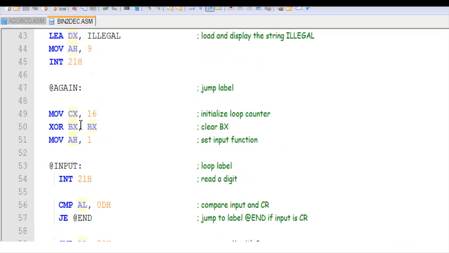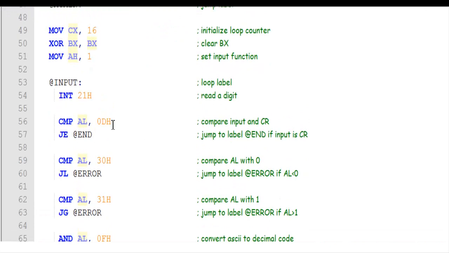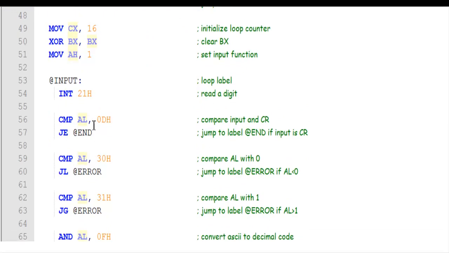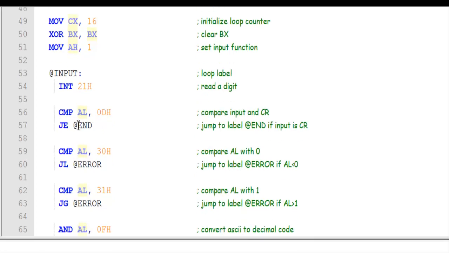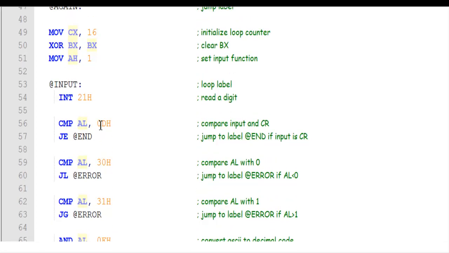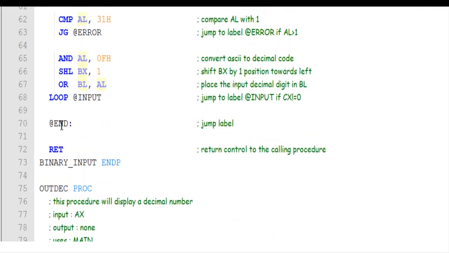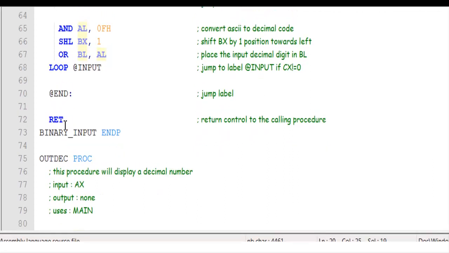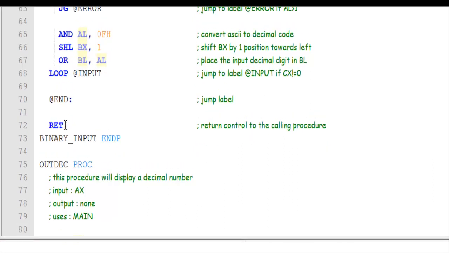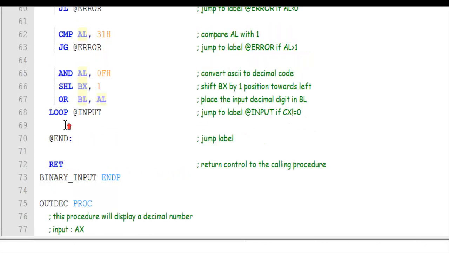That means 0DH actually means what? It is the enter. If it is the enter character, it's okay. That means you want to finish. If you have pressed enter, that means that's all you want to input. You're finished with inputting. So we should go to the AND. So AND is here, wherein we finish this procedure and return back to the main procedure.